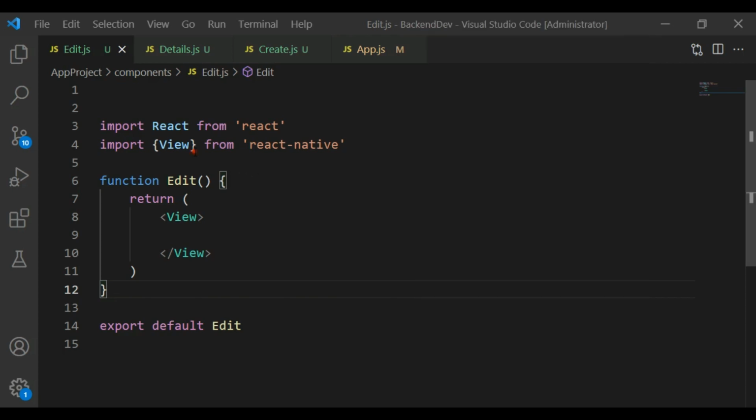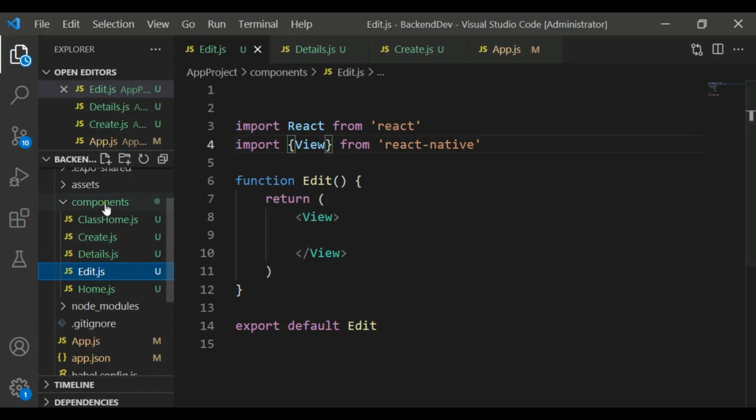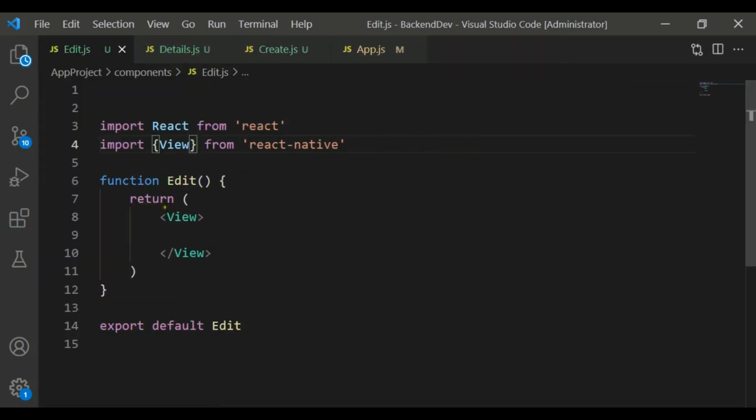So right now you can see that I have created my new component with the name edit.js, and this is basically just a functional component. Right now we have just one view in here.